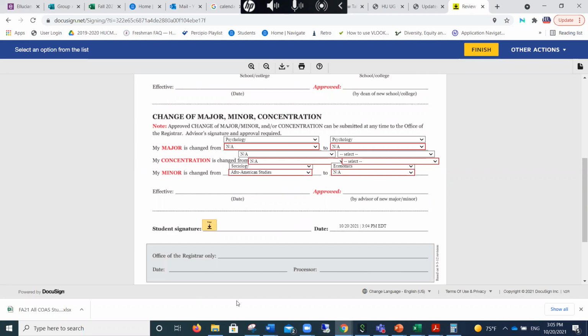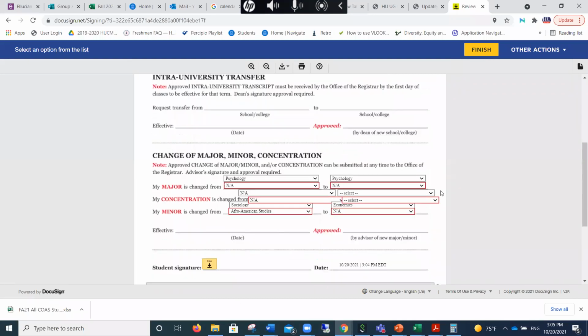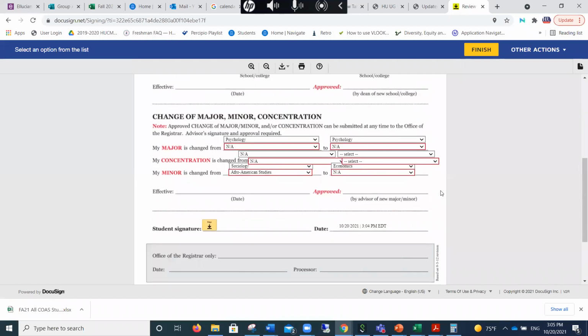So would we put you as our advisor or the advisor for whatever minor? So you would put the advisor for whatever minor if it's outside of COAS. If it's inside of COAS, you can put me as your advisor because I advise on your major and your minor, your degree completion. Okay, great. Thank you.